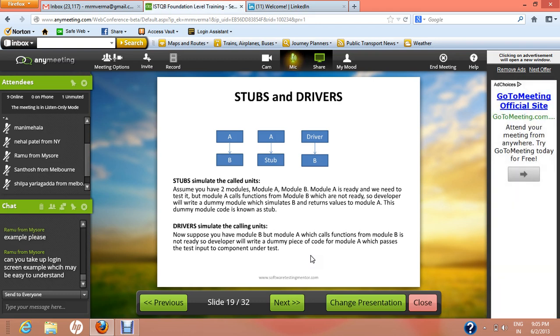So basically UI is not developed, then yeah. Ramu, did you get it?